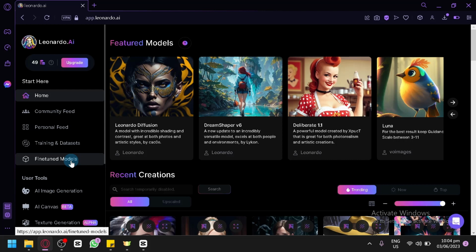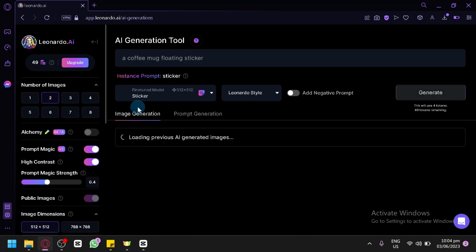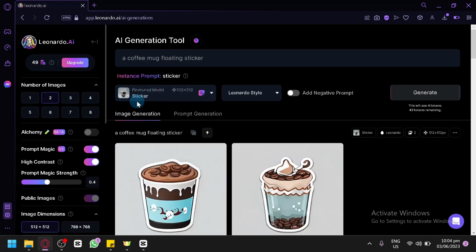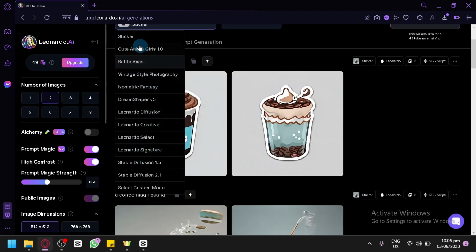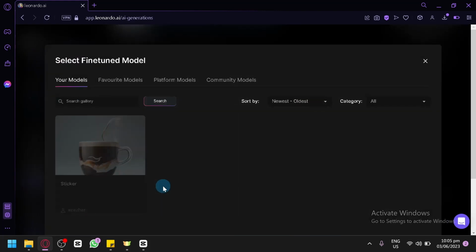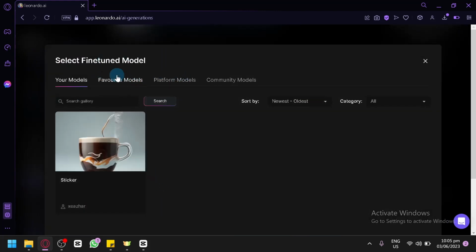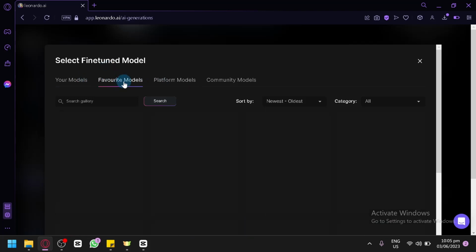Now what are models? Leonardo uses models as a basis for what style to use. So for example over here, in this section you will be able to find different models available in Leonardo. As you can see right now, I have a lot on my list over here, but the default versions are Dream Shaper version 5, Leonardo Diffusion, Creative, Select, Signature, Stable Diffusion 1.5, and the 2.1 option over here. By clicking on Select Custom Model, this is where you will be able to find different models that you have, favorite models, platform models, and community models over here.